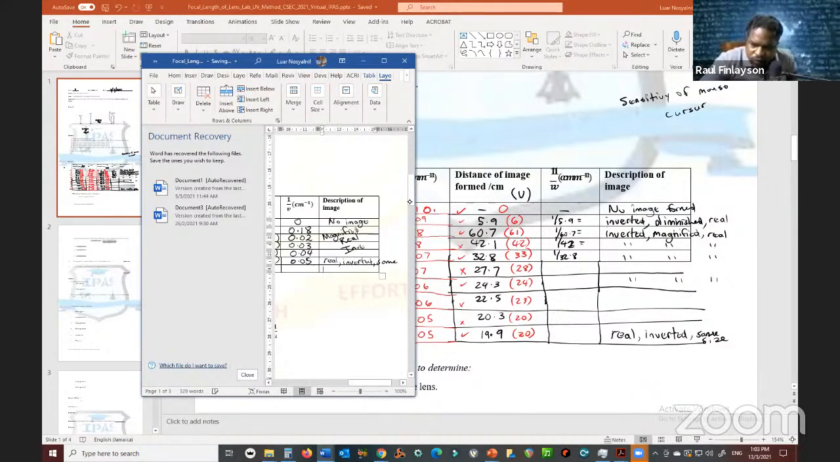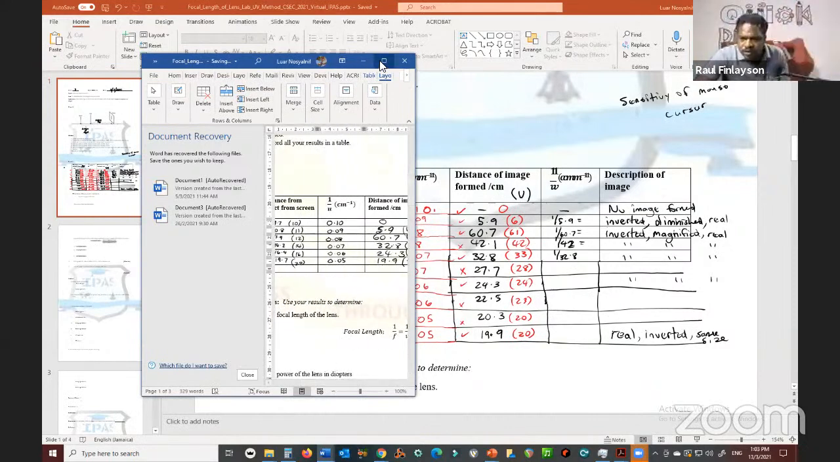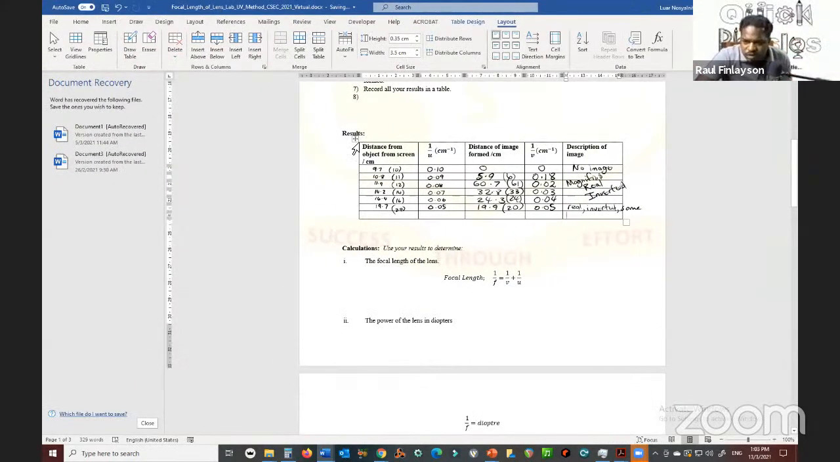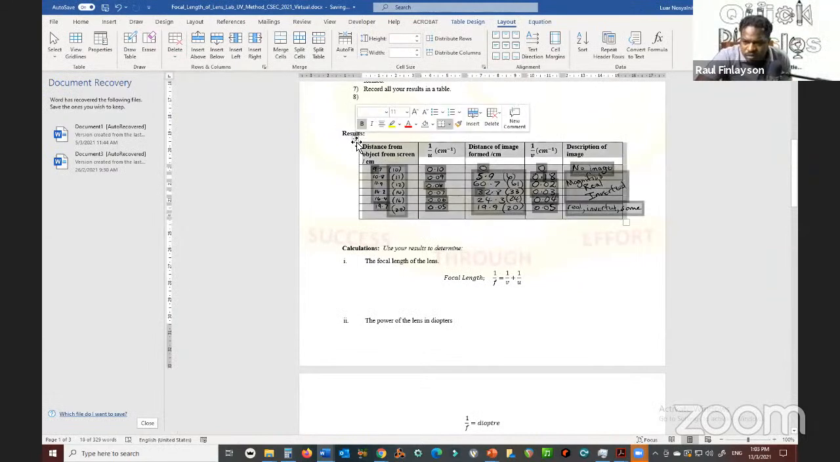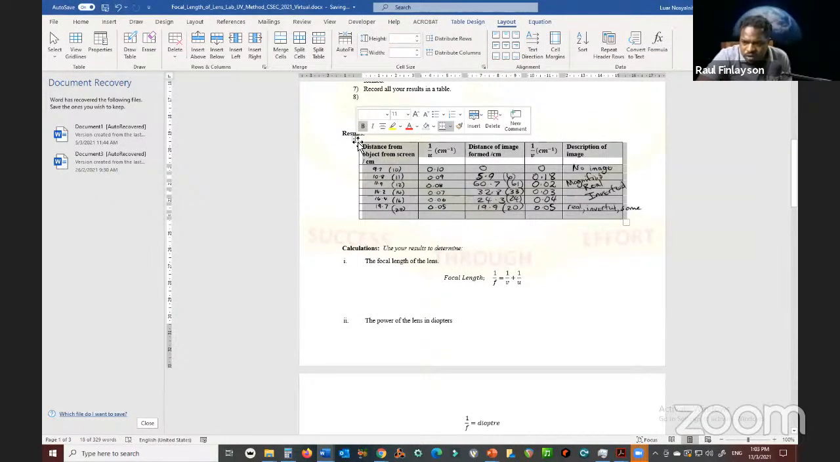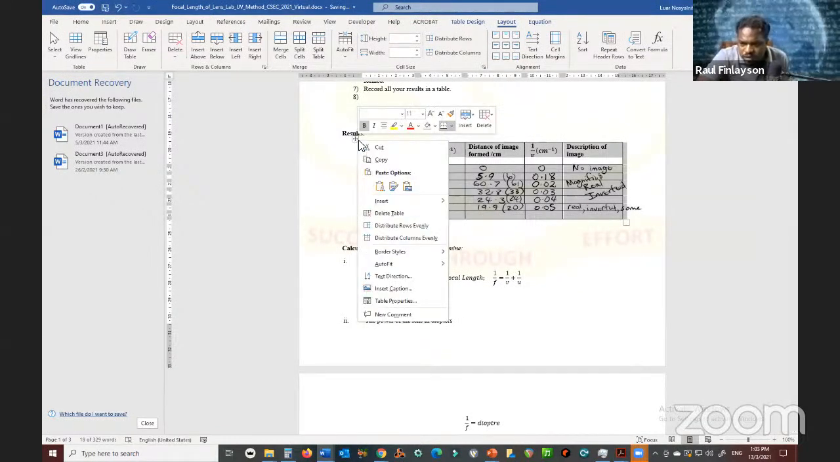Inverted. All right, so that would take care of all of those. All right, so what I'm going to do here, I'm just going to copy this table, and see if it gives me the option to save as a picture. No. All right.